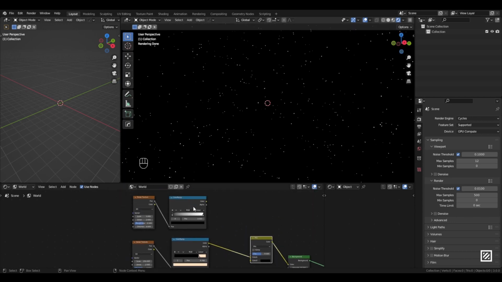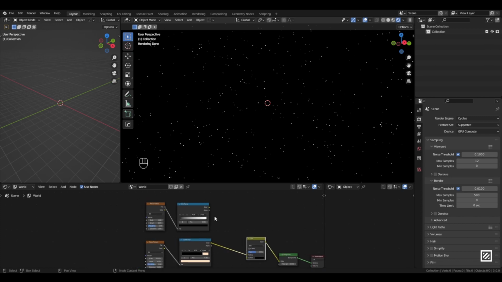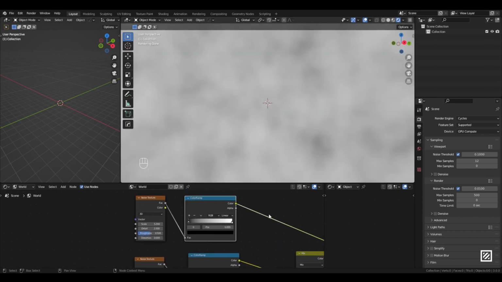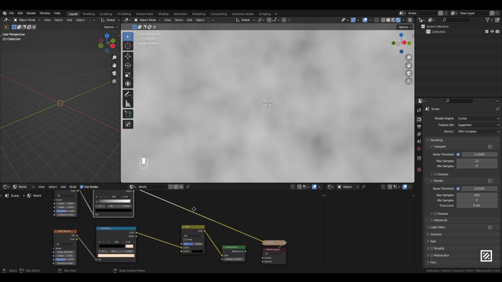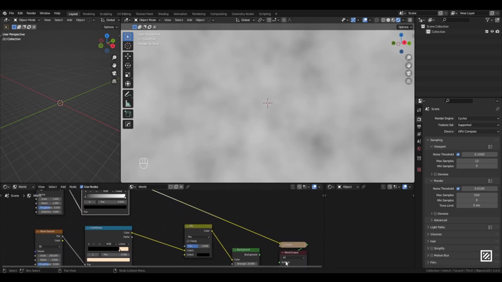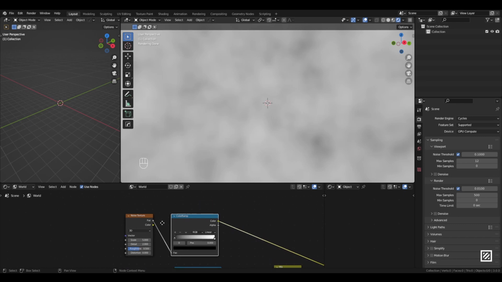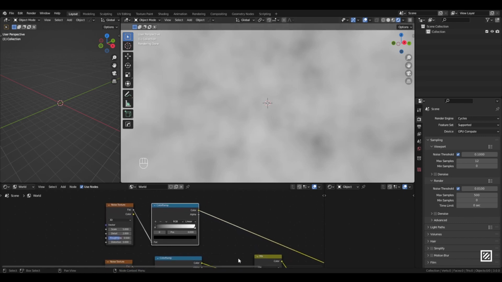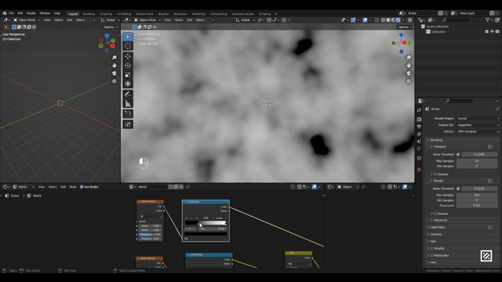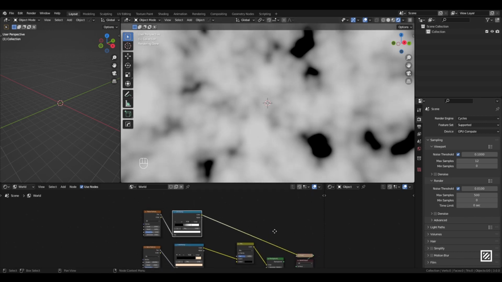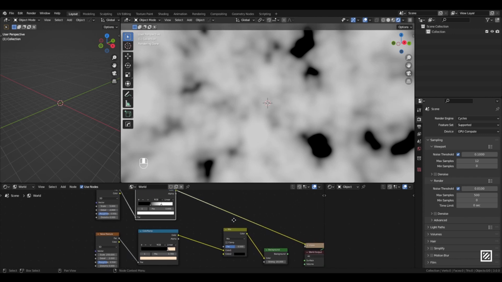Nothing's changed, but if we just preview those two nodes, I'm using Node Wrangler add-on, so if I press Ctrl Shift and click on the node, it will plug it through the viewer to our surface world output. That will drive our factor in mix RGB node. If I move the black slider slightly to the center and white to the center as well, that will give us more contrast in between those values.